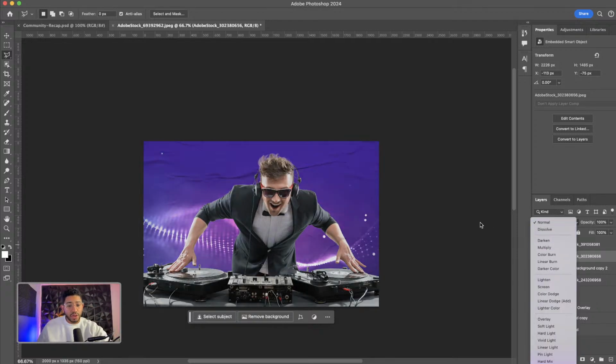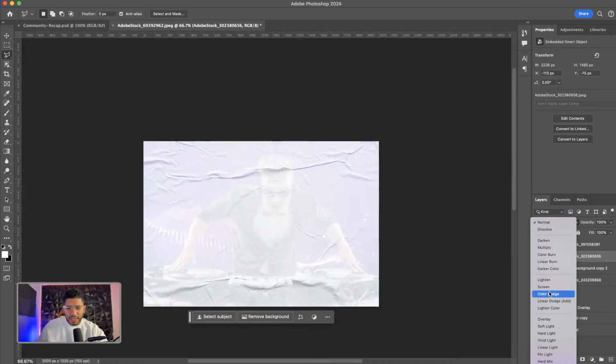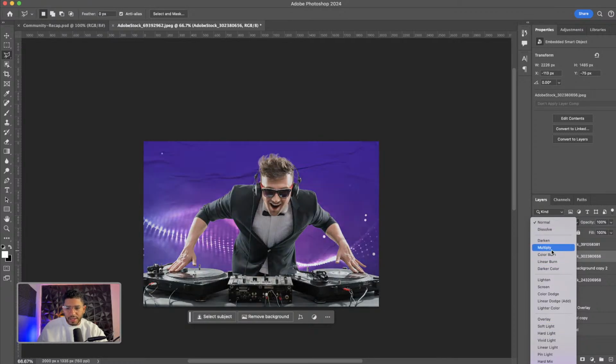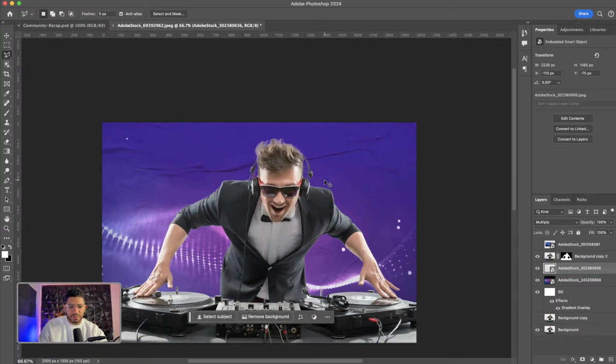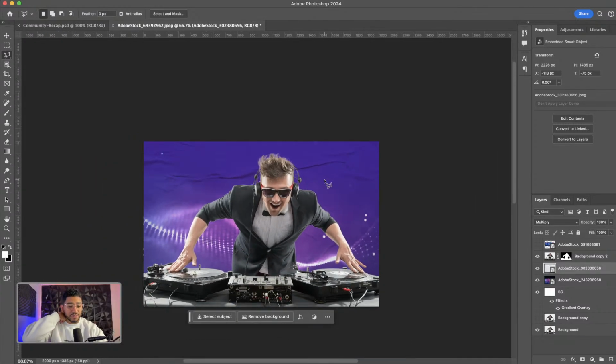You see how it goes through our layers, and you can see which one makes sense for you. I really like the multiply one, but then I'm going to put it below my DJ because I want my DJ to be very clear. So go ahead, put it below your DJ, and that's pretty much it. Another thing you can do, for example, if you want to play around with duotones and something like that for your subject, which in this case is the DJ, we can do something like that.